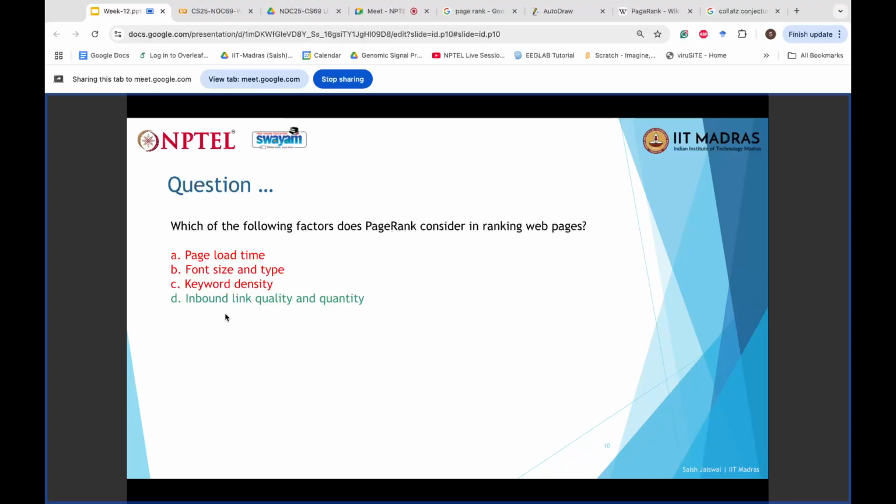So you take into account the inbound link quality, that is the importance of the pages pointing to you, and the quantity, the number of pages that are pointing to you. Okay.